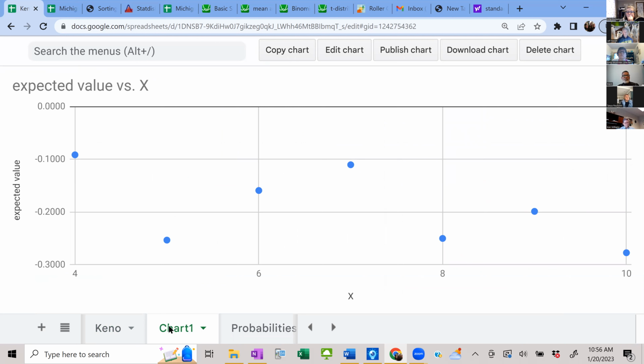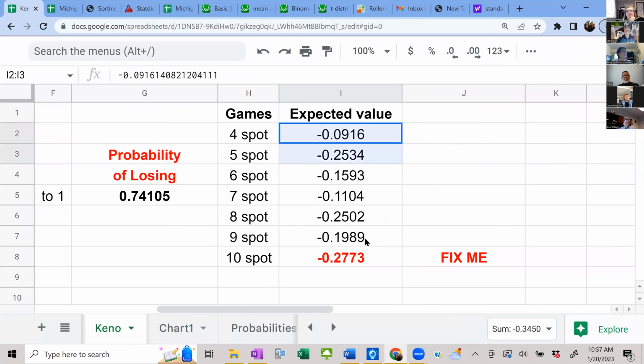I'm going to give you another, one last remark here. I find it really interesting that the expected value for these games varies drastically. I mean, the 4 spot, you expect to lose about 9 cents for every dollar you bet. And the 8 spot and the 5 spot look like really bad bets. It's just surprising to me that there's such variability in the expected rate of return here.